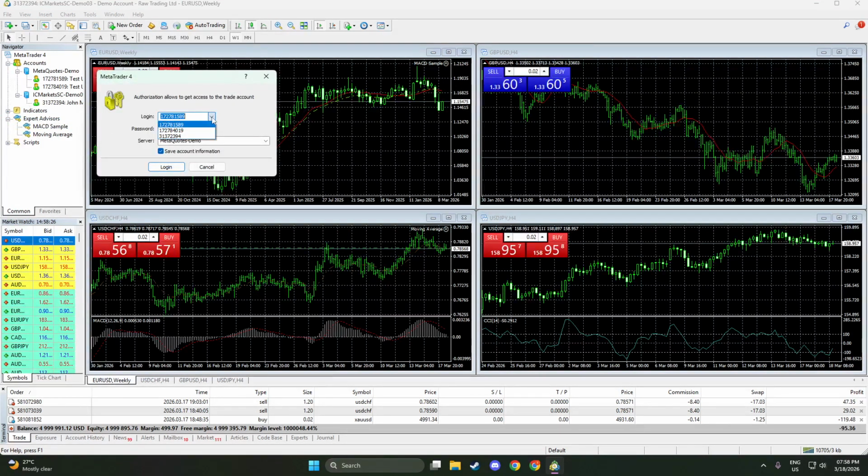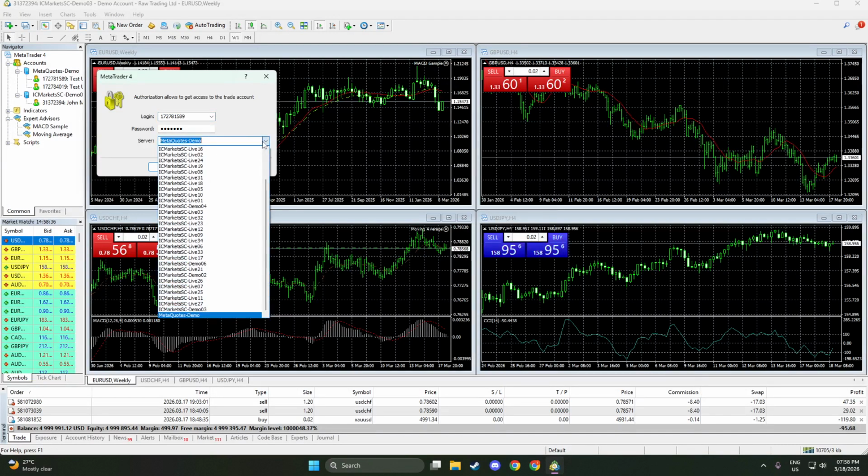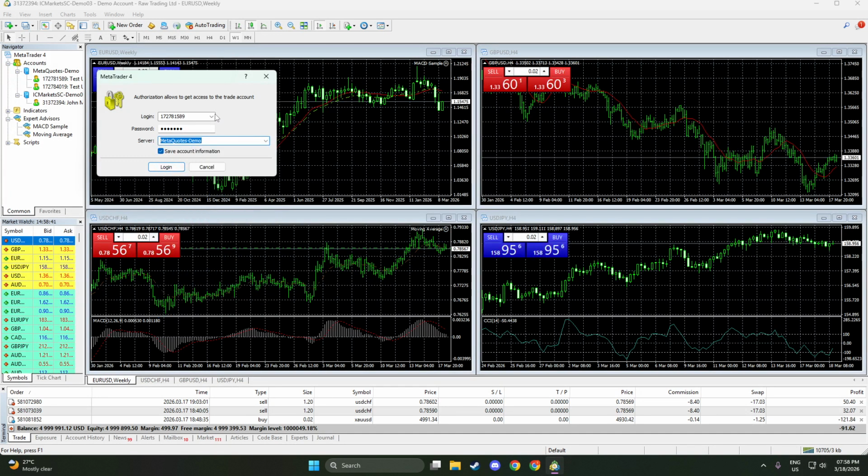A login window will appear asking for three things: your login, your password, and your server. The login is your trading account number assigned by your broker. Type it carefully, as even a single incorrect digit will prevent access. Next, enter your trading password. Remember that passwords are case-sensitive, so check that caps lock isn't accidentally on, and make sure you're using the password specifically for trading, not a separate client portal password your broker might provide.